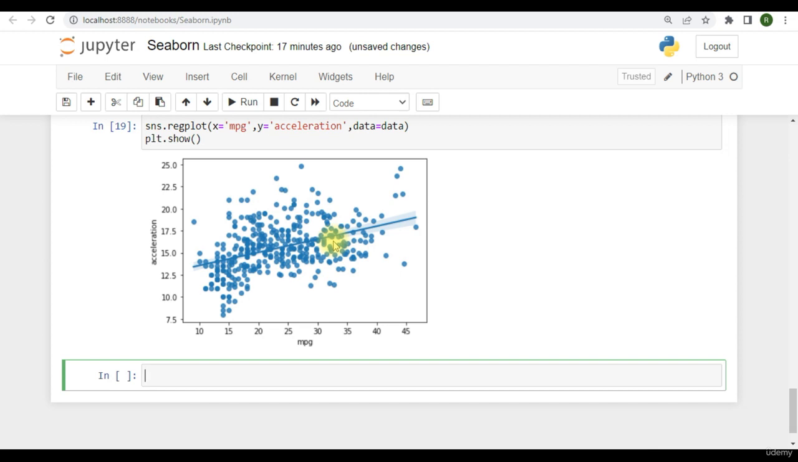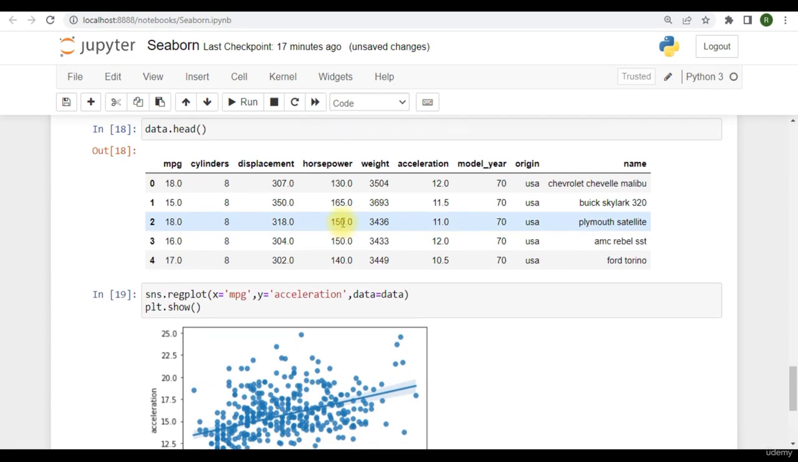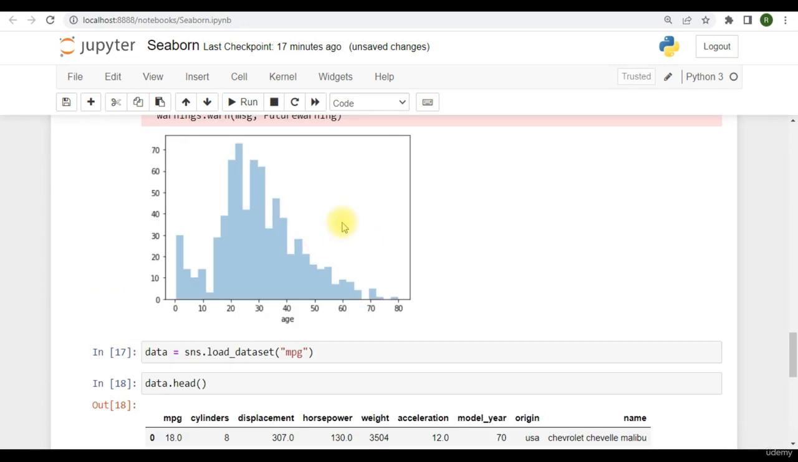So you can understand the distribution of the data between these two features, and you also have the best fit line that passes through and covers all the data points and gives you basically the average or mean value of these two features. This is how you work with reg plot, box plot, and dist plot in Seaborn. All these three plots are very important from the machine learning model point of view, so understand them very carefully.